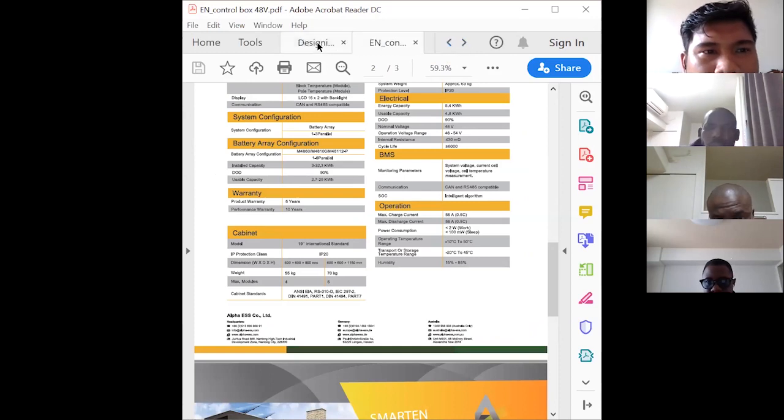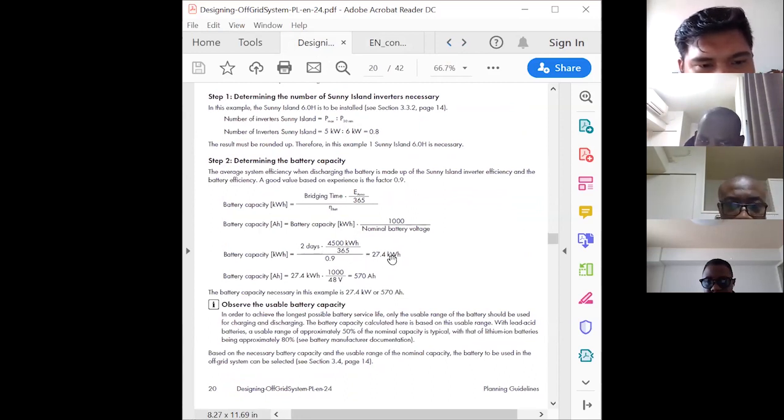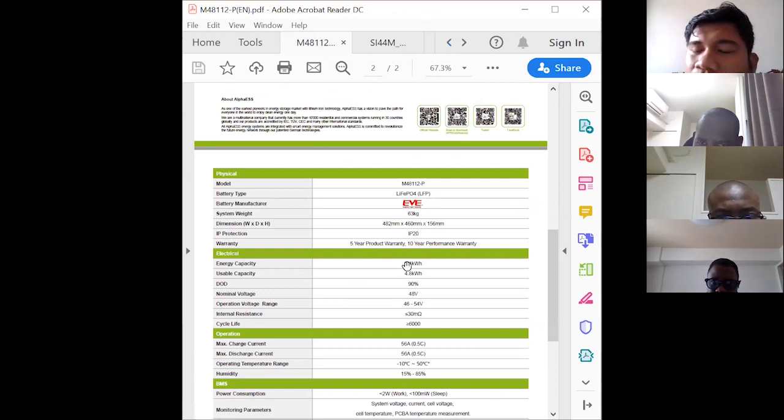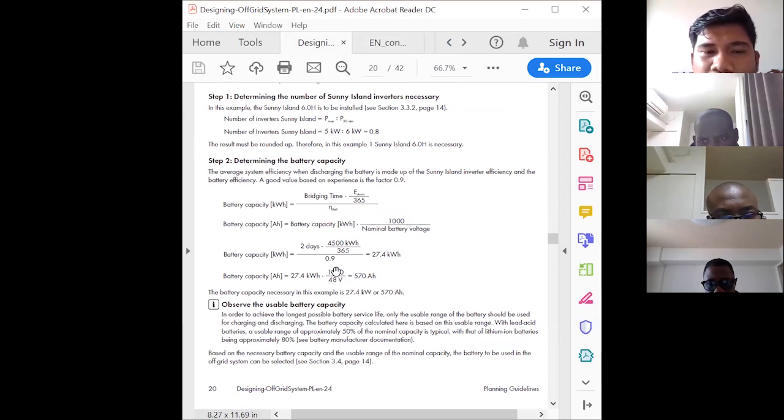Let me go back to the designing. If you are using lead acid, you just need 27.4, and then you divide it by the battery you are choosing, and then you know how many batteries we will need. That's the way. Later I will show you the Excel. Using lead acid battery is more complex because you have to find how many in series and how many in parallel. But I just want to give you the explanation with the lithium ion battery.